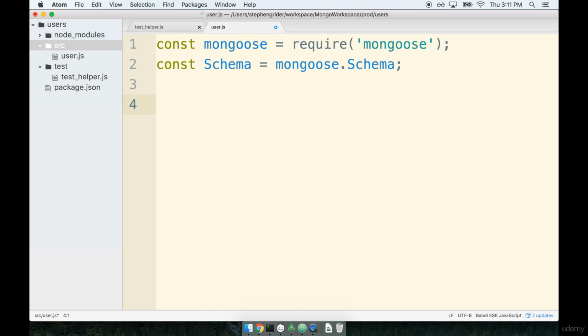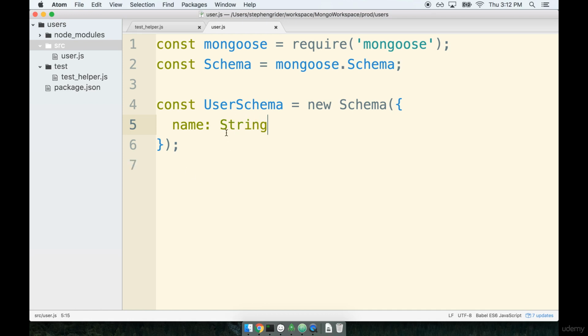So I'm going to create a new schema for my user, and I'm going to assign it to the variable user schema. So I'll say const userSchema equals new Schema, and I'm going to pass an object into this that's going to configure the schema that we're about to create. I'm going to say that I expect every user in my application to have a name property, and I expect it to be a string.